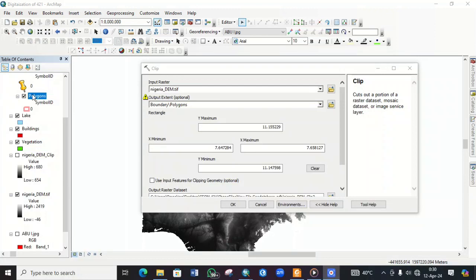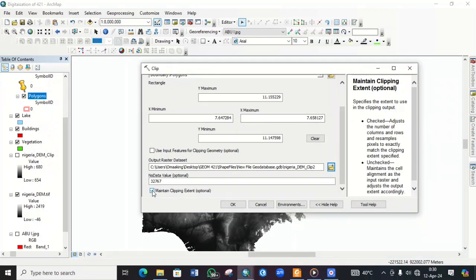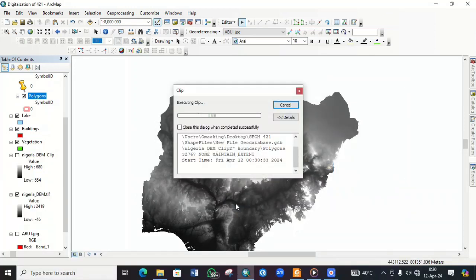So we are going to run it now, but scroll down, and you will see Maintain Clipping Extent. Click on it so that you can maintain the particular extent you are working on. Then click OK. But you have to define your folder. You can see mine has created a particular folder, and I use a geodatabase, and that is why it's automatically saving there. You can see John 421, which I created for the purpose of this. So click OK. Then it's processing now.